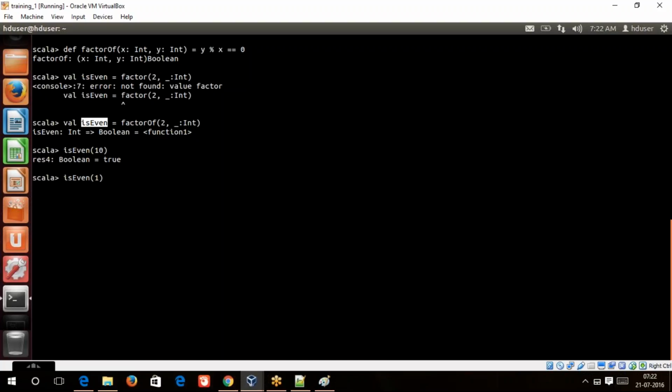I can say 12 or 1. It returns false. Obviously 1 is not even. So we can derive some more functions from the existing function. We are reusing the factorOf function to get an isEven function. That is also one more use case of partially applied function because it returns one more function. That one more function could be used for any other purpose. Basically it is reusing the existing function and getting a new function.